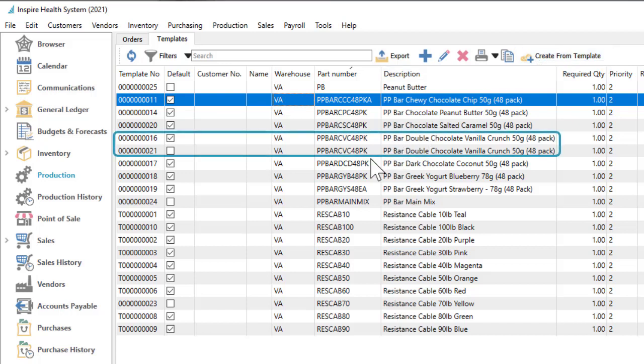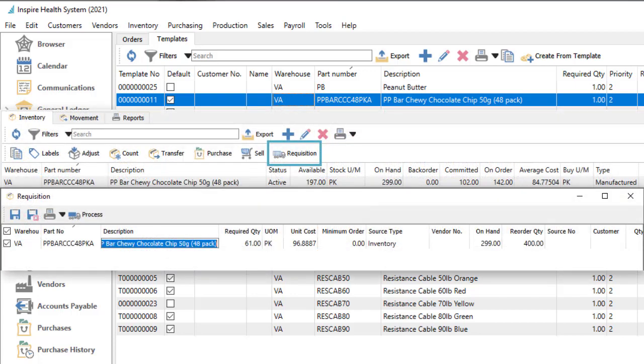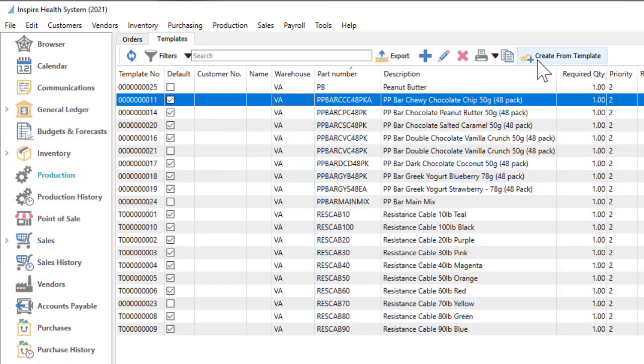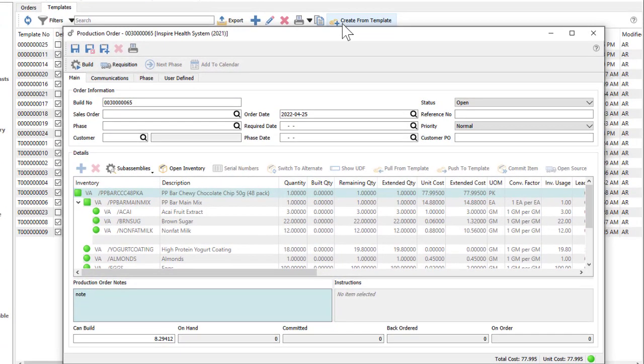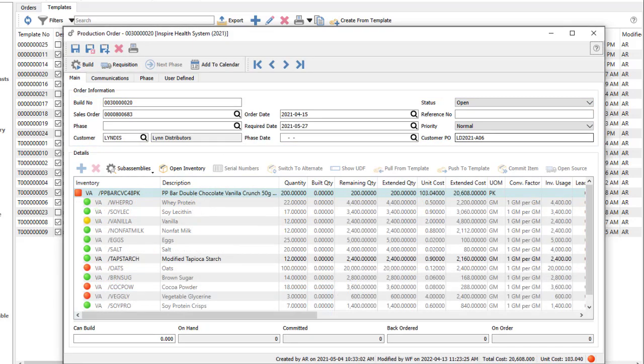Multiple templates can be created for the same item if they can be assembled differently, where one would be designated as the default template. Or a requisition initiated from the inventory item list or a sales order can be processed into a new production order. However the order is created for the desired manufactured item, it will display the item and its components along with other order information. If this came from a sales order requisition, that order number and the associated customer, purchase order number, and required date will be read in.